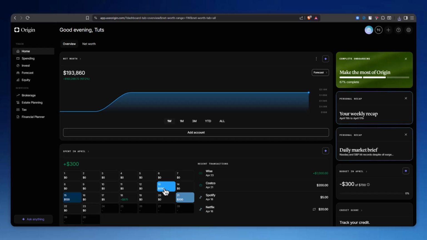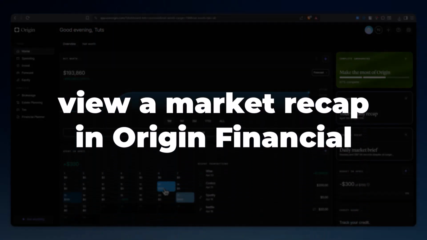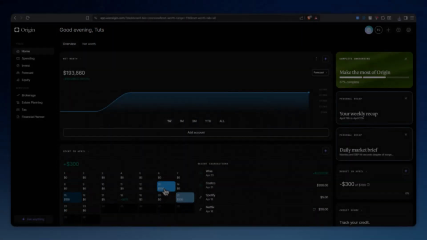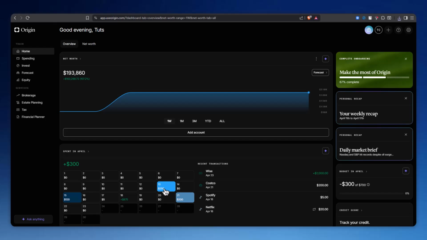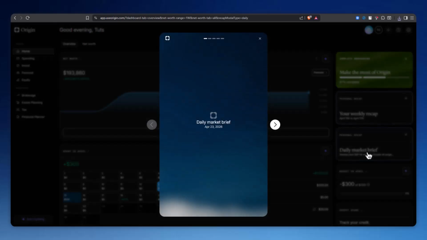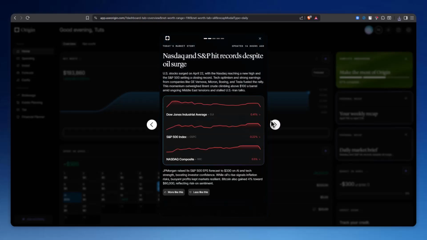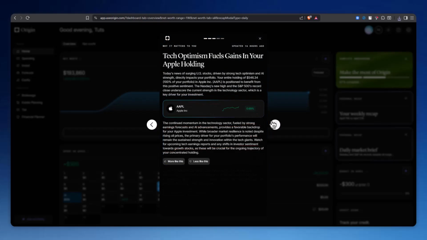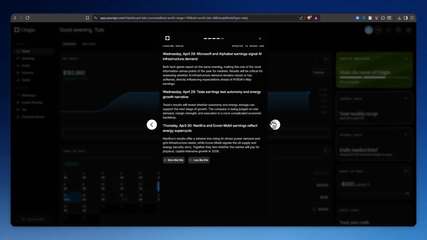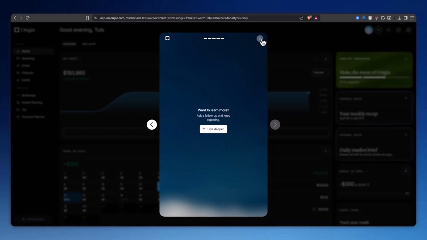In this video, I'm going to show you how to view a market recap in Origin Financial. Let's get started. First, go to your home screen. At the top, you'll find the daily market brief. This gives you a quick summary of the most important market updates, personalized based on your portfolio. It refreshes throughout the day, so you can stay updated in real time.